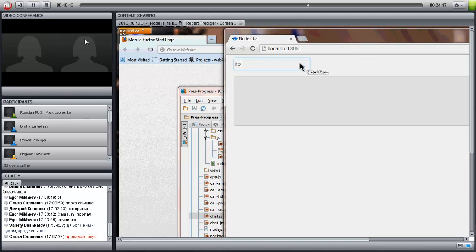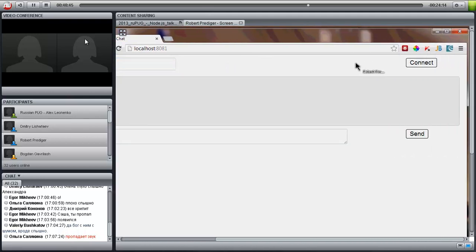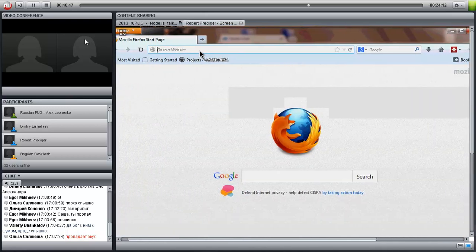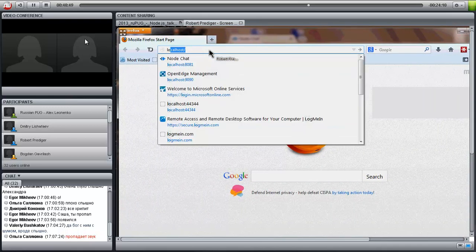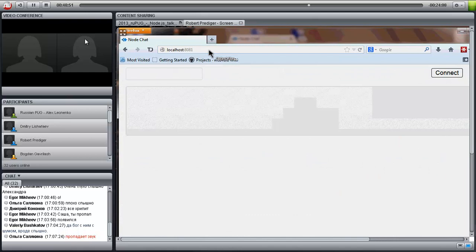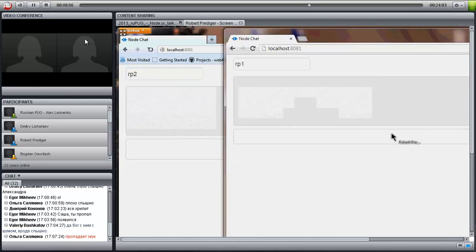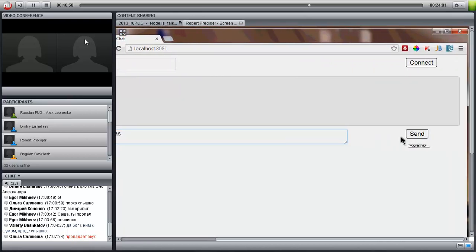So we can just connect the first one. A second one. And if I send something, then it automatically goes at the same time to each of the clients.